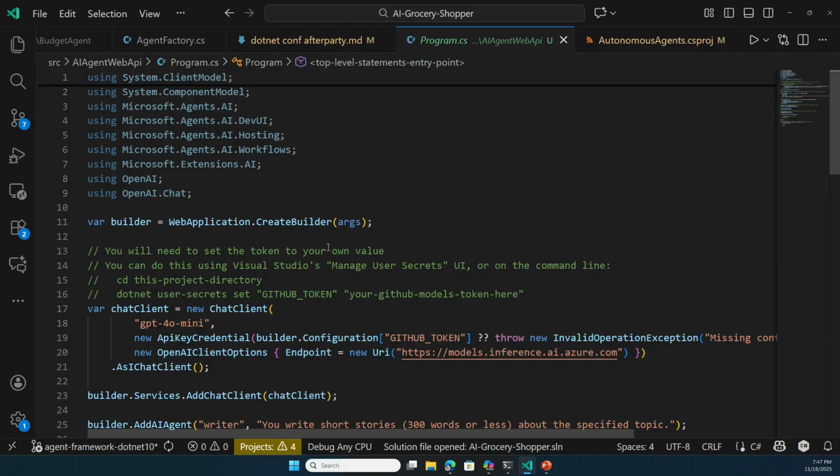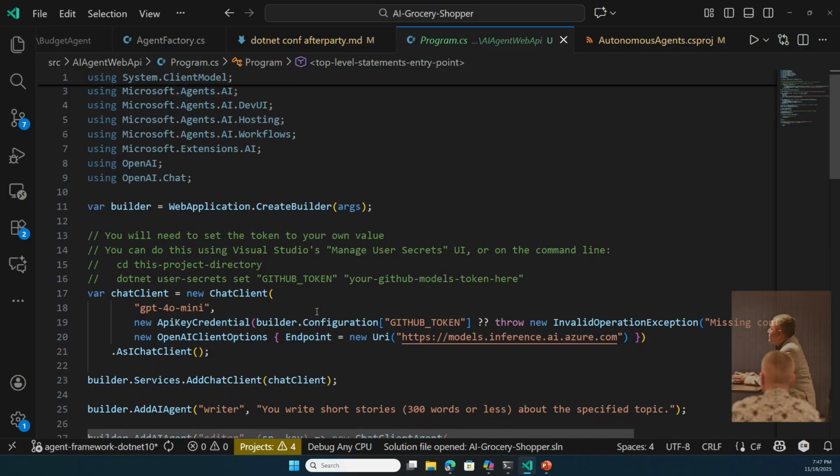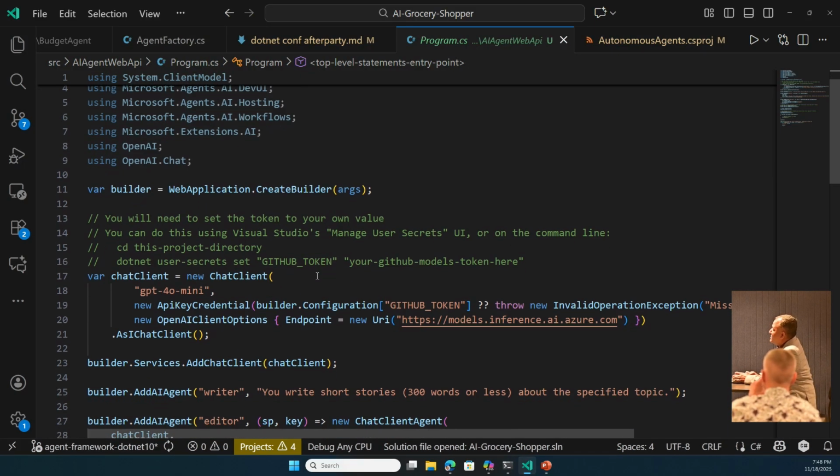By default, the scaffolding will generate this chat client, which will use the GitHub token, and it will try to connect to the GitHub models, which are open source models we can use for testing. It would try to connect using the API key. So as a prerequisite, we would need to have this API key and the inference URL.